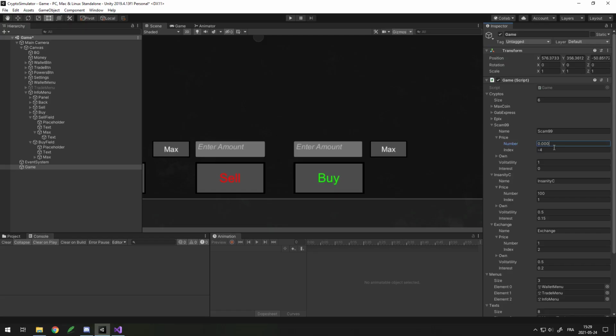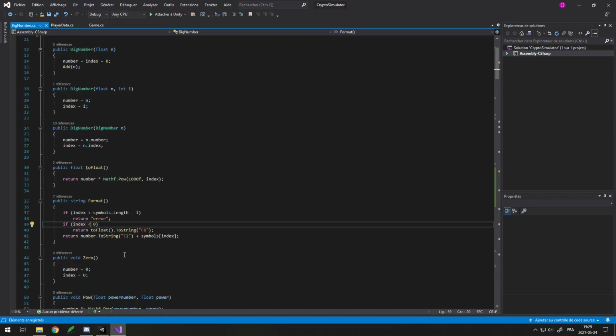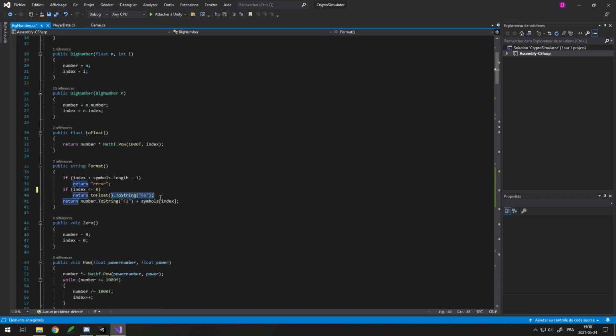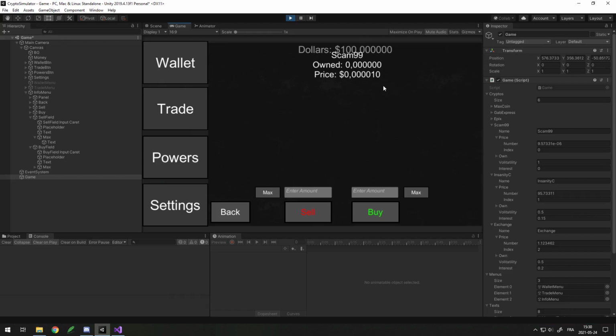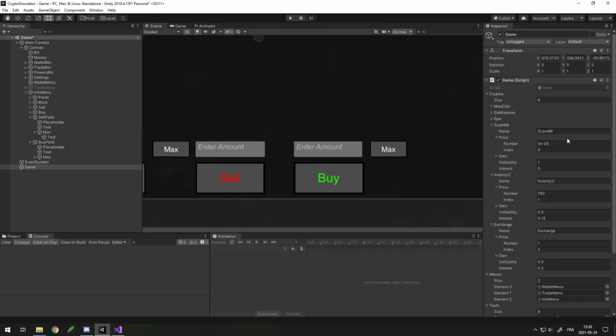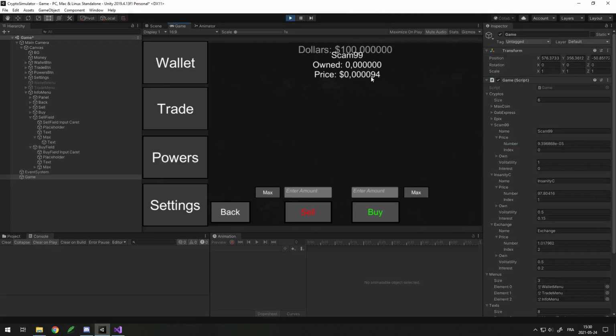I can put my price to something like 0.0001 and set the index to 0. And here in the format we can do if index is less than or equal to 0, just use the float. So now as you can see, our price is displaying fine. There might actually need to be a little bit more decimal, but in my case I just put way too many zeros, so I think I'll just reduce it.